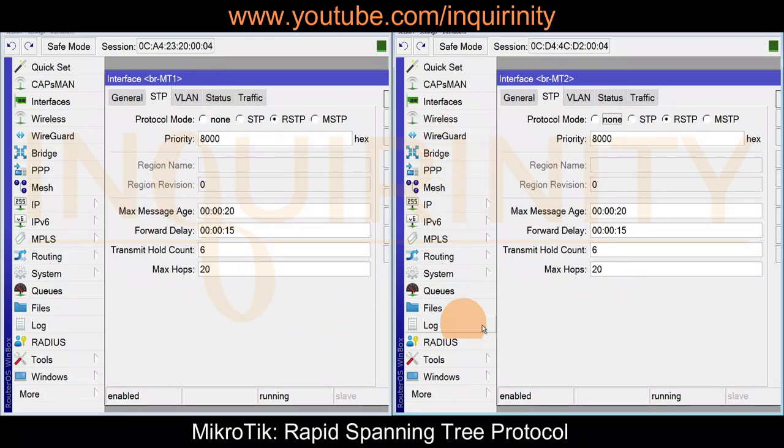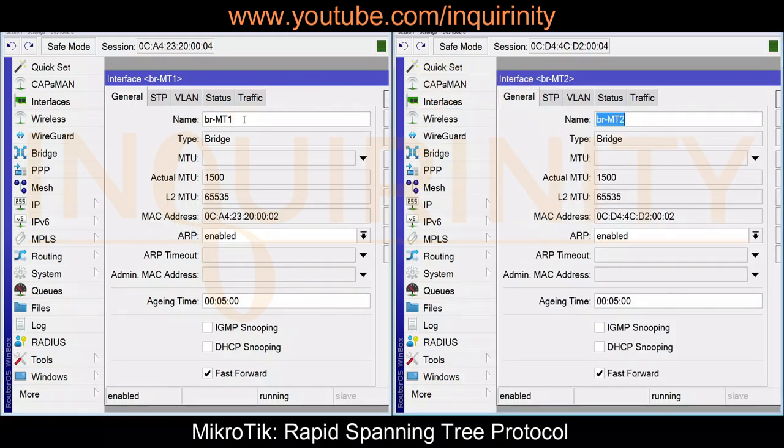We have already seen the value a while ago, so we have to go back to General on our MT1 and MT2, and you'll see the MAC address value for our bridge. So we have our MAC address for MT1, 0CA4232000002, and for our MT2, 0CD44CD2002. It won't take you long to determine which of the bridges or MikroTiks has a lower MAC address if you compare the two.